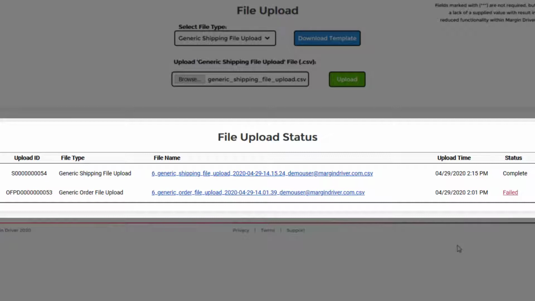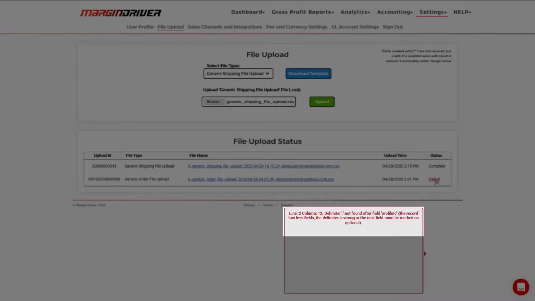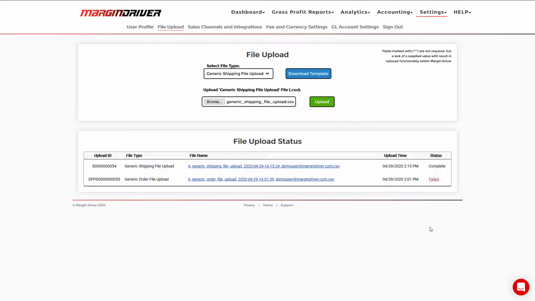Once the file upload is complete, it will take a few minutes for MarginDriver to validate the data. During this period, the status will read as Uploaded. If your data meets the template requirements, the status will read as Data Accepted. If not, it will read as Failed. Click on Failed to view the error message regarding the problem with the file. Fix the file, save it, and upload it again.